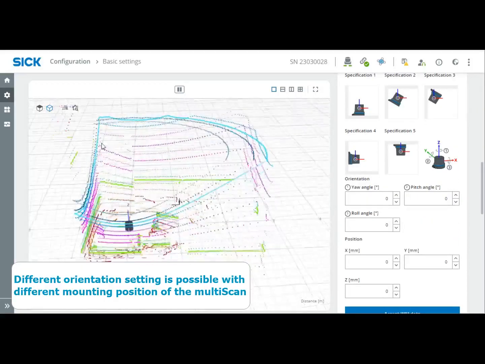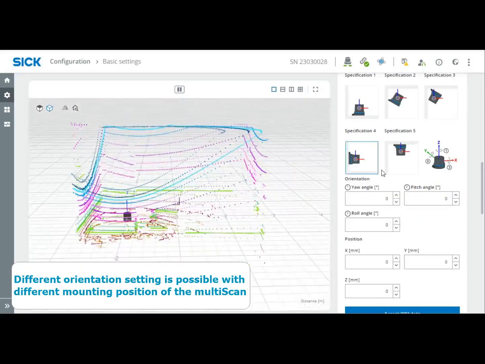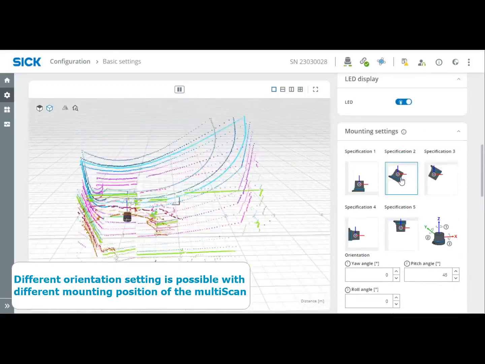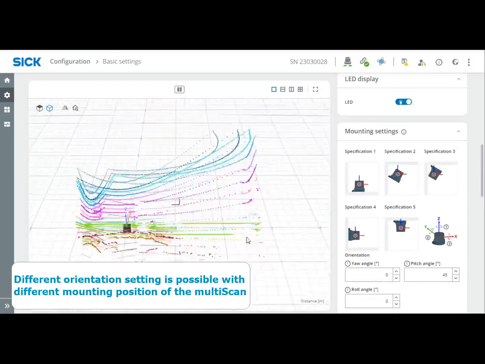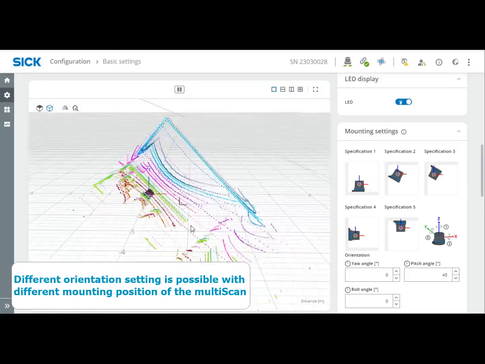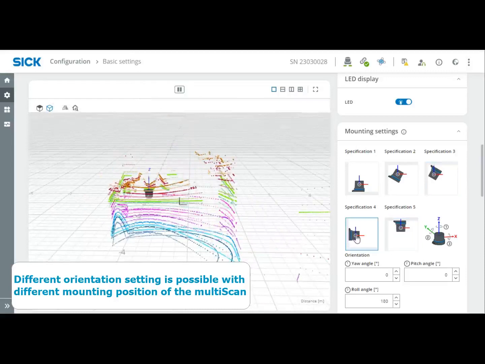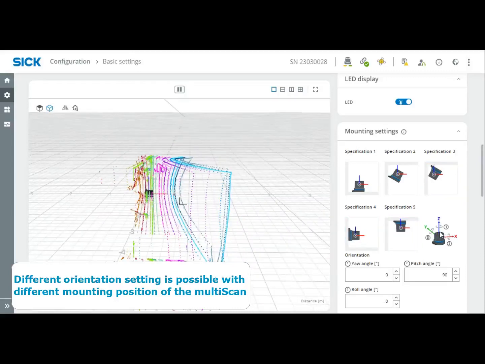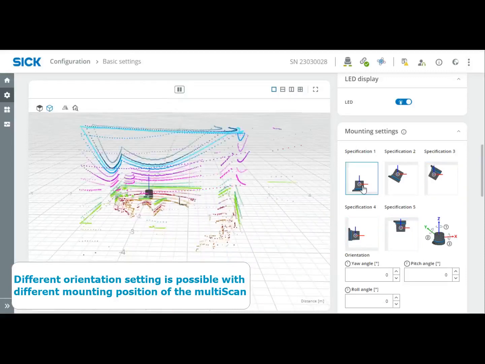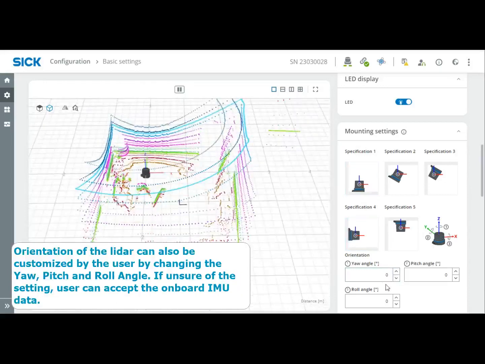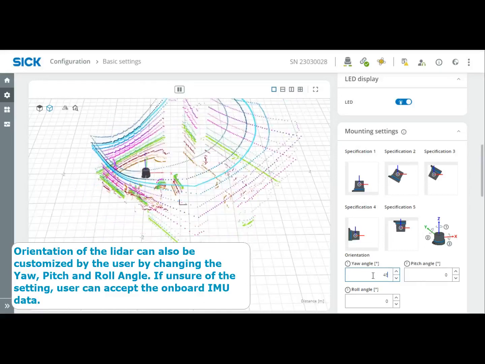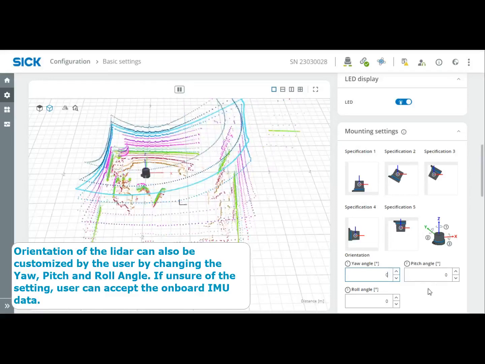Orientation settings. There are many situations where the multiScan is mounted at an angle or mounted upside down. To help better visualization of the point cloud and give relevant Cartesian coordinates, the user can customize the orientation settings. There are 6 preset mounting settings available. Users can also put in information such as pitch, yaw, and roll angles, as well as their X, Y, Z origin position. Taking the IMU data as an origin setting is also possible with multiScan.